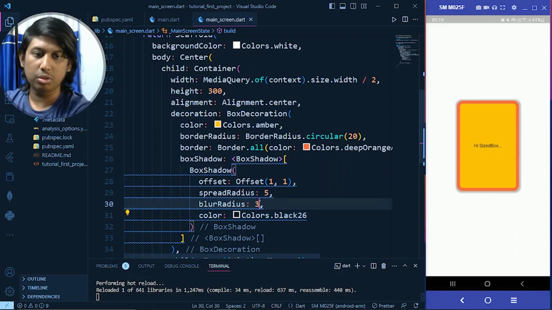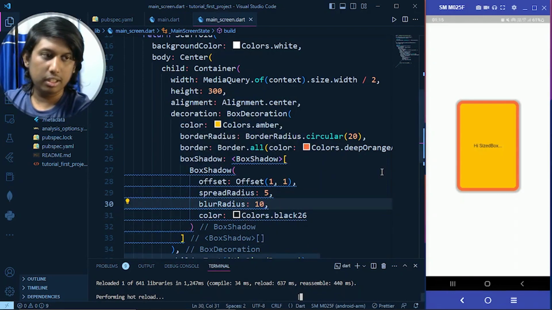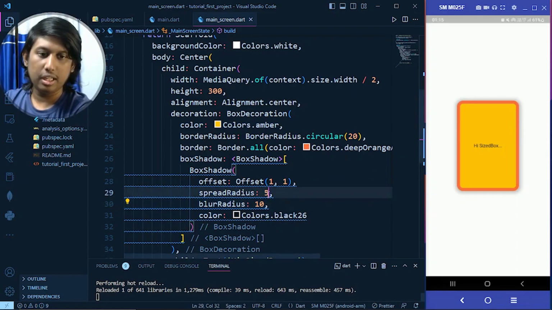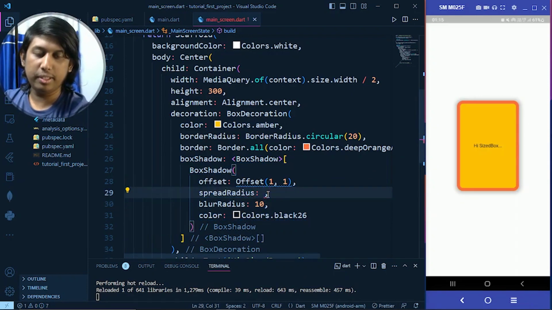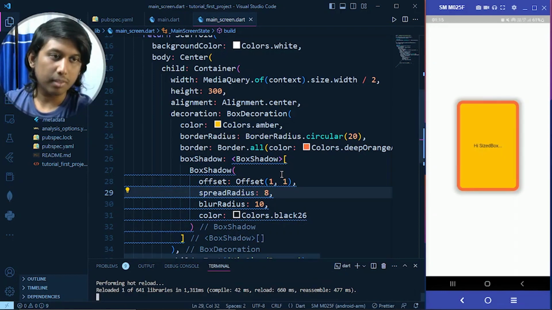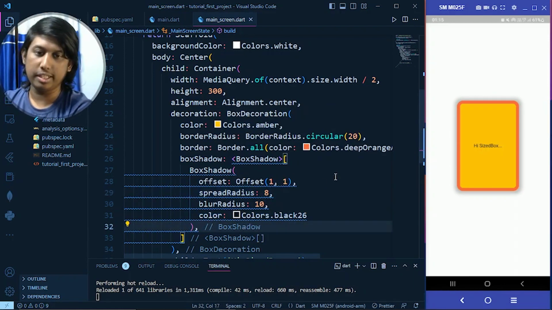If you want to increase the blur radius to 10, the amount of blurriness is also increased. And if you increase the spread radius to 8, it will spread in that radius. Okay, so you can add as many box shadows in this list as you want.